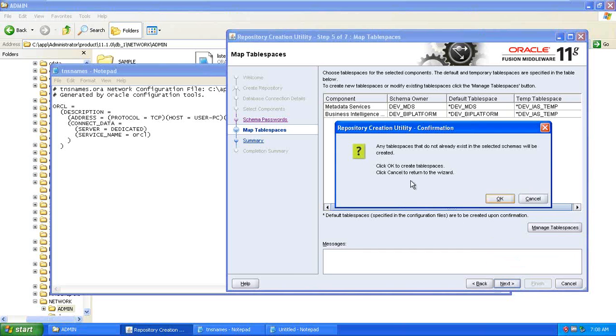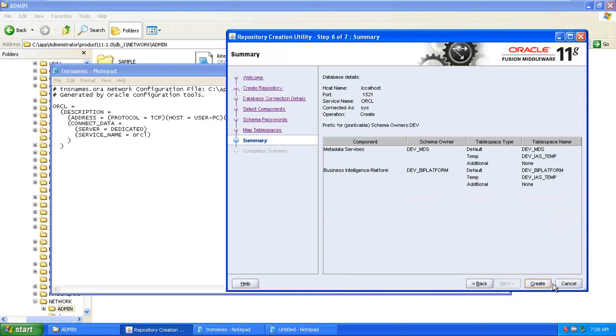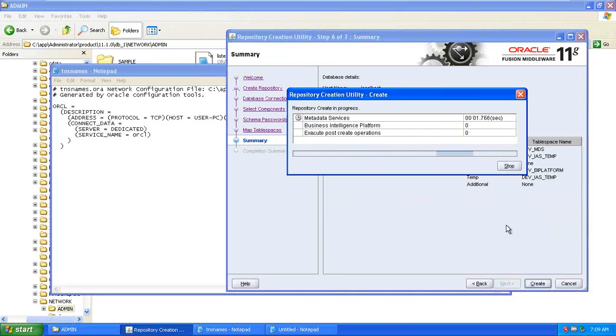Say next. A table space that does not already exist and the selected schemas will be created. So obviously what it says is, if you don't have the table space already created, it will create the table space first, then it will create the schema. Okay, I'm fine with that. So it is creating table spaces required for the database for these two users. And as a create, what it is doing is going to create the schemas that are required.